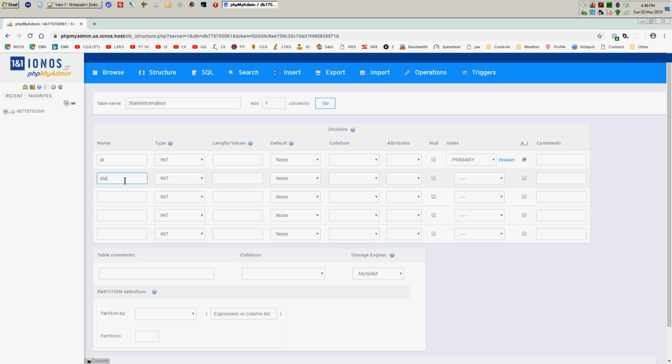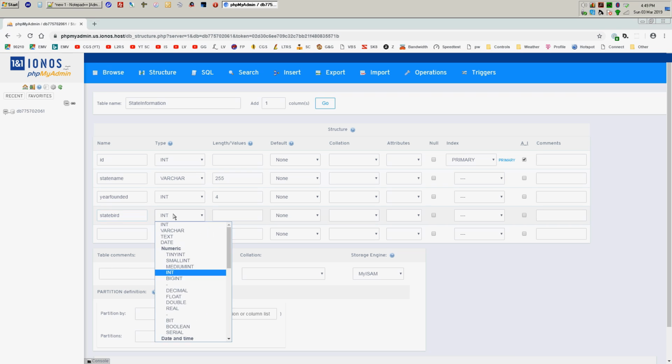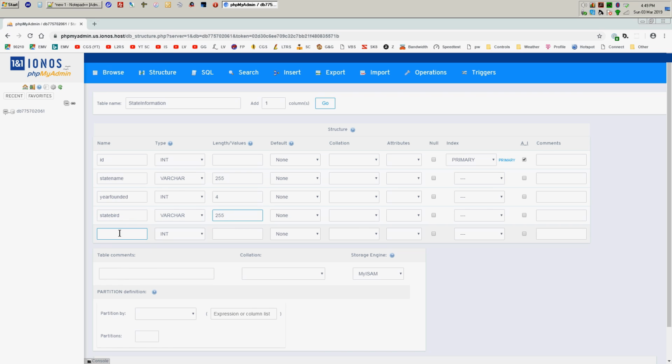The next thing is, say, state name, and we're going to make that a varchar, which is a variable number of characters, and we're going to have that as a length of 255. And then we'll say, let's see, we got the ID, we got the state name. I think year founded is good for the next one. That is an integer. It's only 4 characters. And then we can do state bird. That's a varchar. We'll also put it to the limit. And then we'll do the state motto, which is a text field. And that should be it. So that is our table.